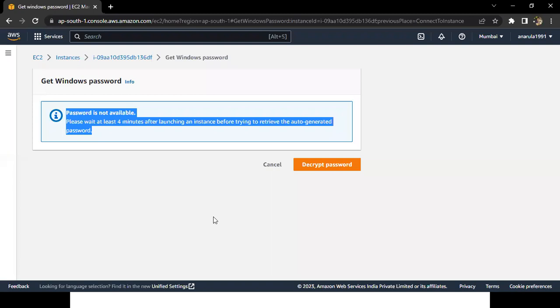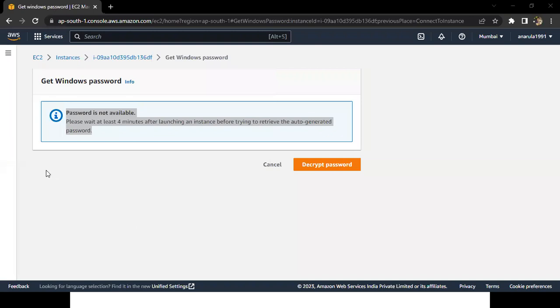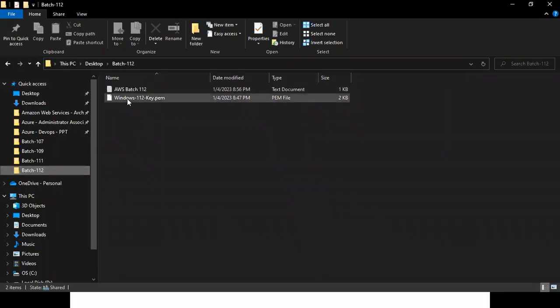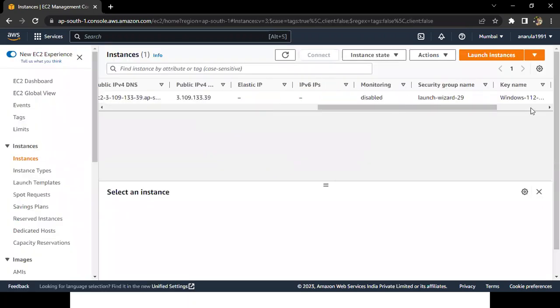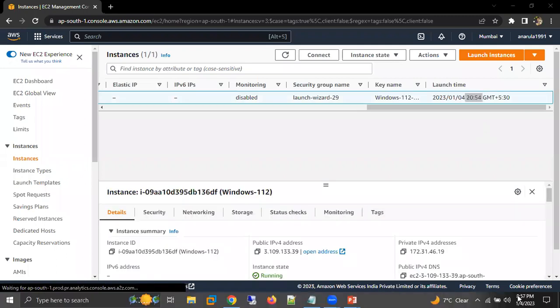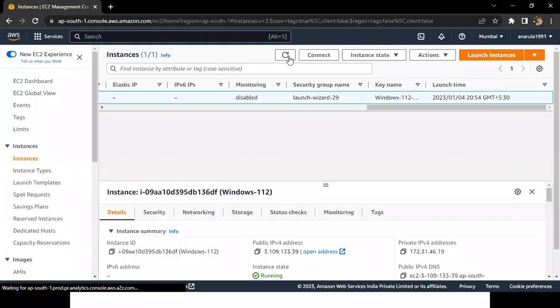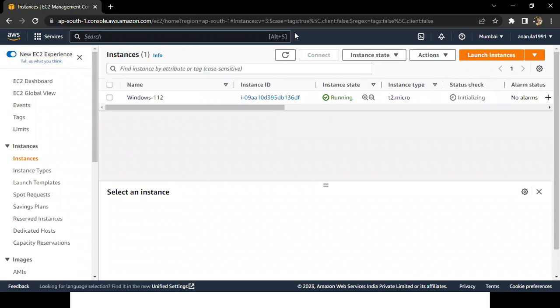And how can I generate the password? With the help of the PEM file which we have saved in my machine. With the help of this particular PEM file, I'm going to generate one password. But we need to wait for at least 4 minutes. Where I can see the launch time? It's 8:54. And right now time is 8:57. So at least 4 minutes. It means I need to wait for near about 1 more minute. Then after that, I can generate the password.